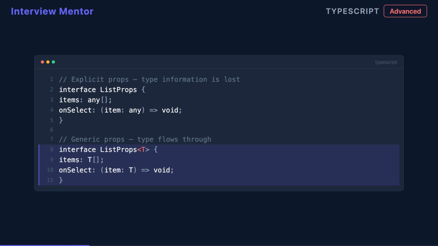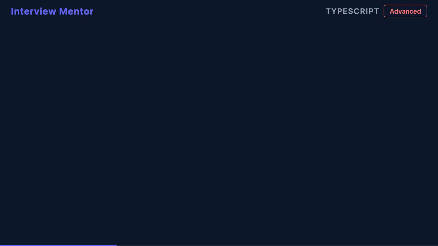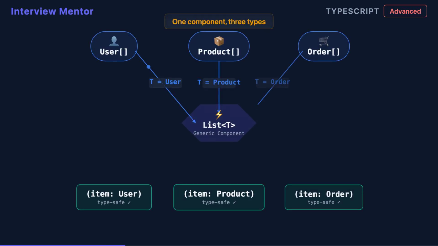Declare a list of T, and TypeScript knows the render callback receives exactly that T, not just some unknown value. The bigger win is reusability.